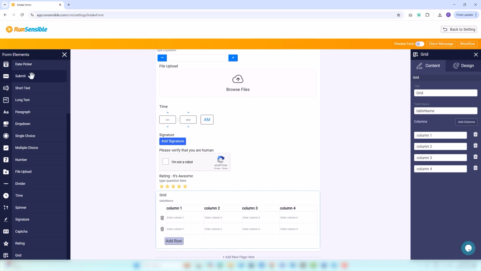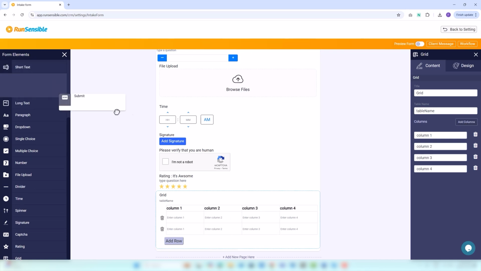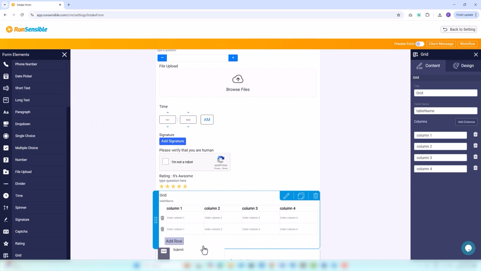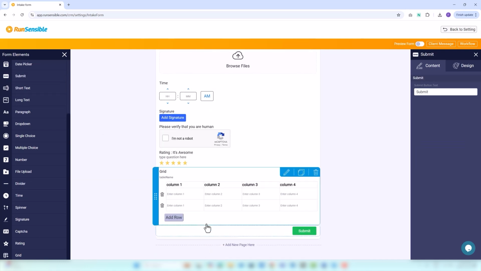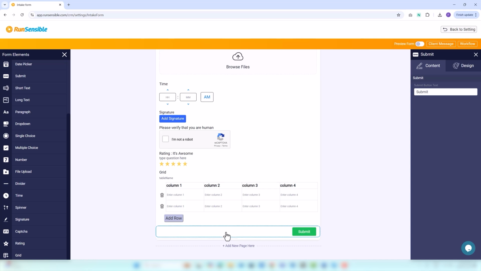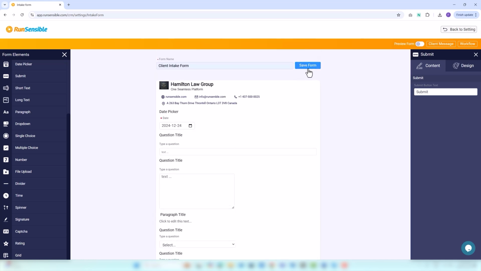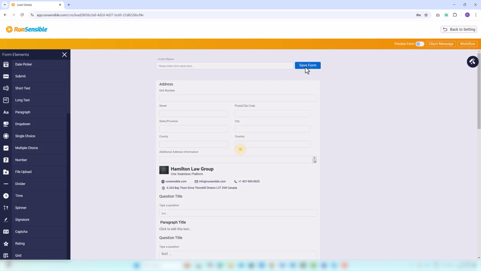Ensure that your intake form includes a Submit button to allow respondents to send their answers. Without a Submit button, individuals will be unable to submit the completed intake form. Once you're finished, click the Save Form button to complete the process.